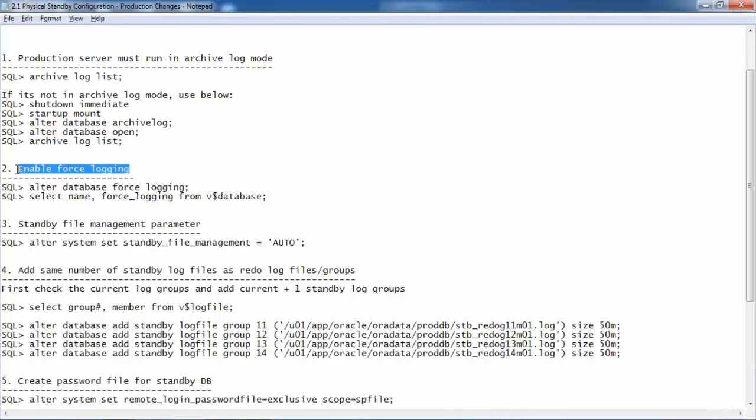This is very important. Of course, not many people run the nologging clause in SQL queries, but still you must make sure that it is enabled. First of all, we will check whether force logging is already enabled or not. We'll use this command.